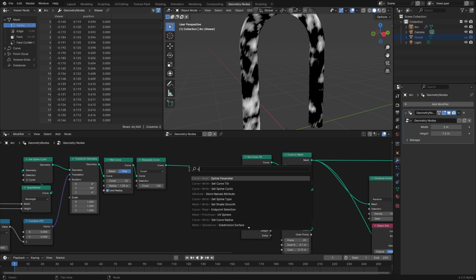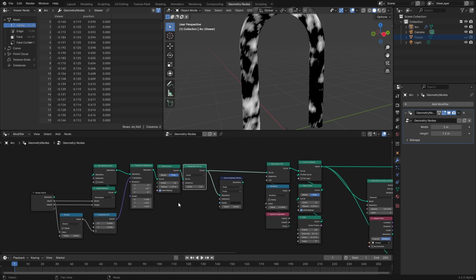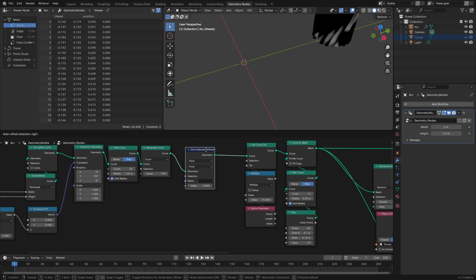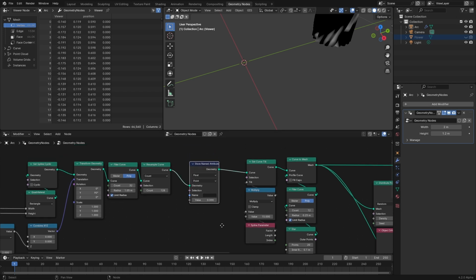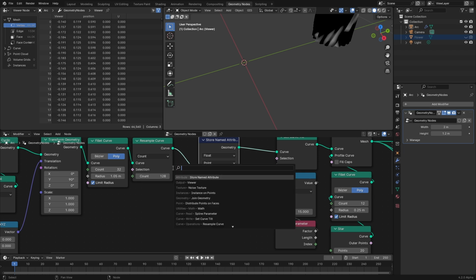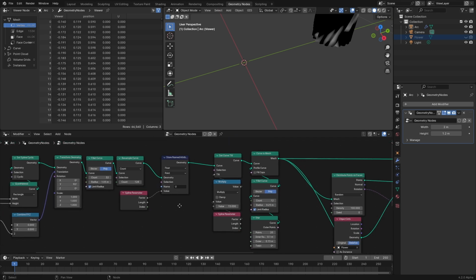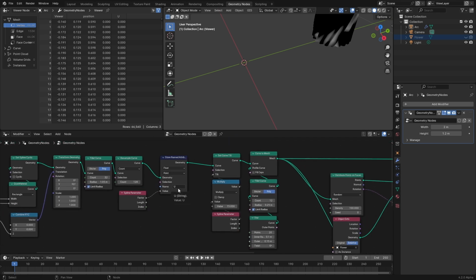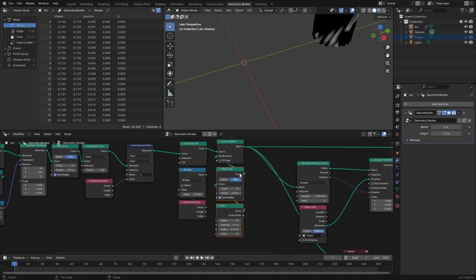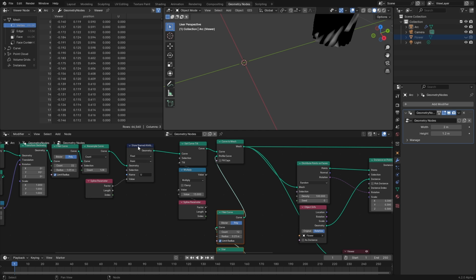Shift A, store named attribute. I add a store named attribute node here first for my main curve, name it U and control it by spline parameter, and I set factor as value. Now I have the U parameter for my UV mapping, and let me set this here to make some room.